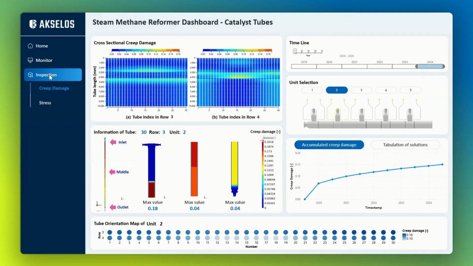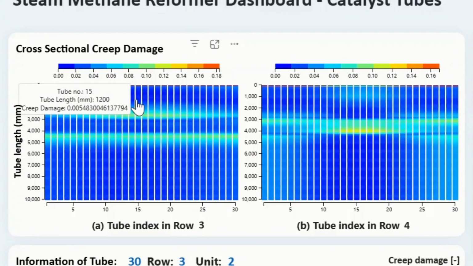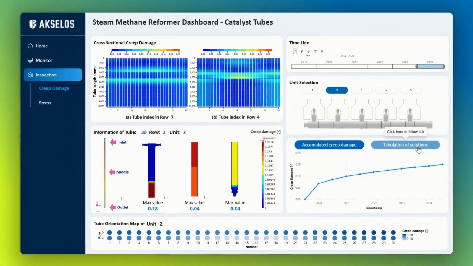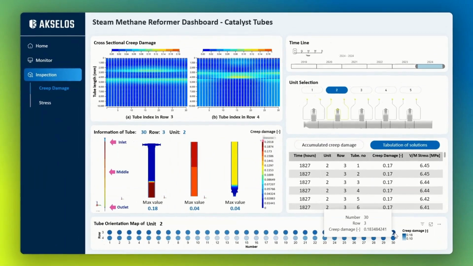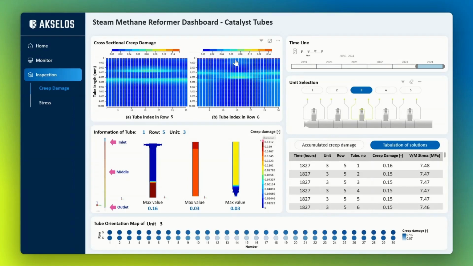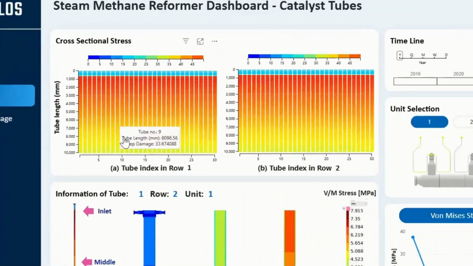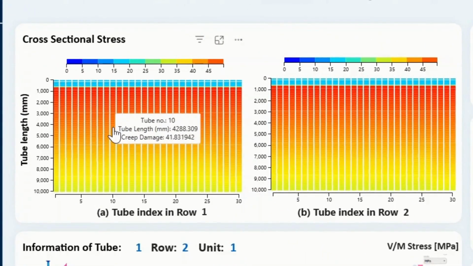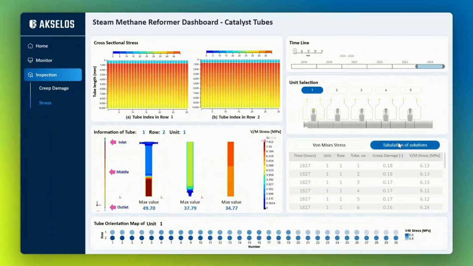On the inspection page we can review the creep and stress status of each tube in each row. The accumulated creep damage chart presents the historical damage progression for each tube and ranks them based on their damage levels. This helps prioritize inspections and optimize maintenance planning. Similar visualizations are available on the Stress tab. Users can assess the stress history of the tubes individually by selecting specific rows and navigating between them.